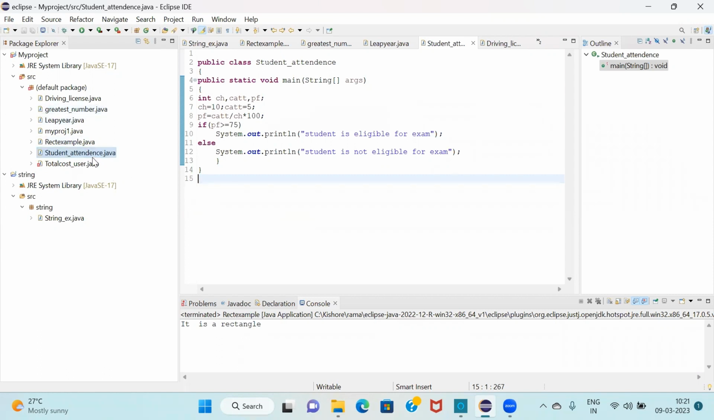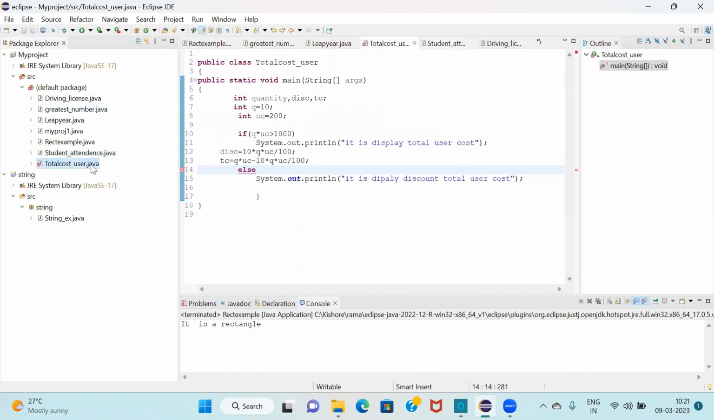Last is the total cost. I'm not getting this one, sir. Quantity, discount, total. Okay. I already told unit cost is 100, right? Here it will be 100. So if, then what should I say? TC equal to, right? Before that, TC equal to.